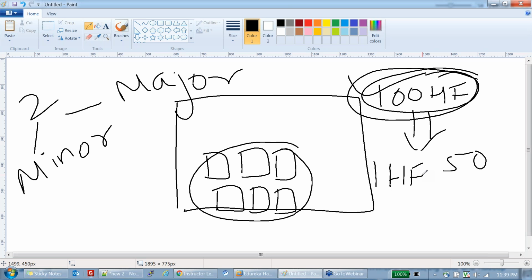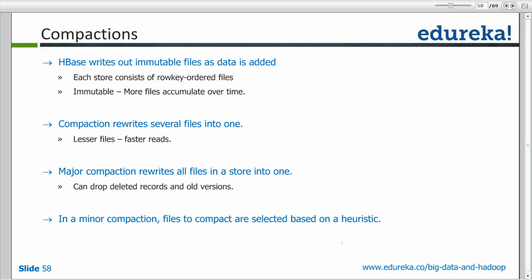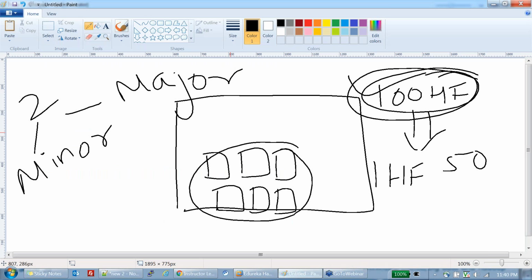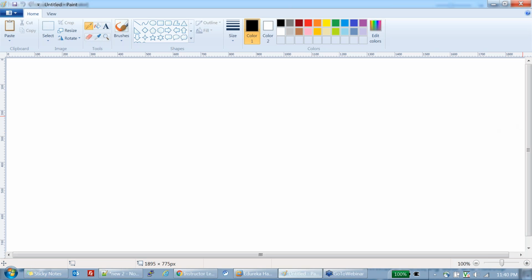So over a period of time, your HBase does compactions. All right, now one more thing your HBase does: HBase does versioning of data.